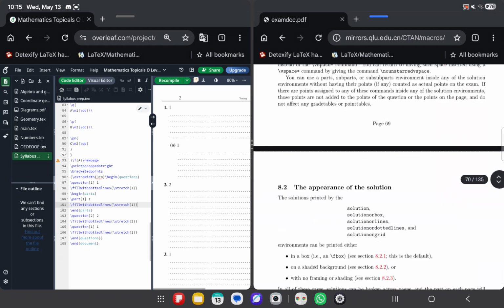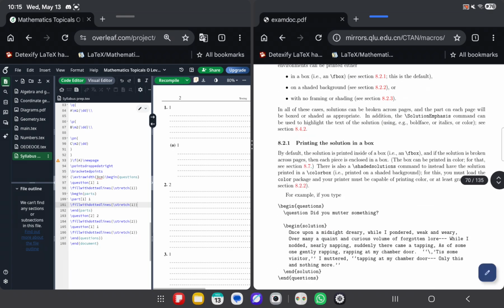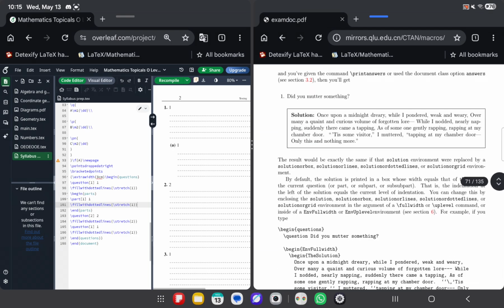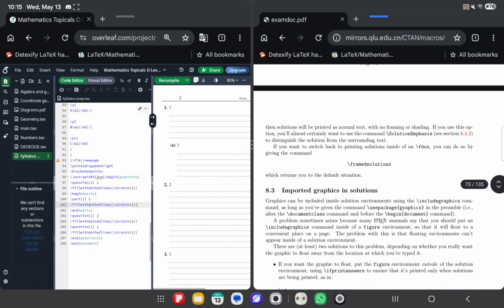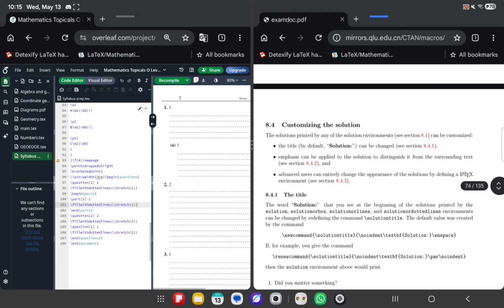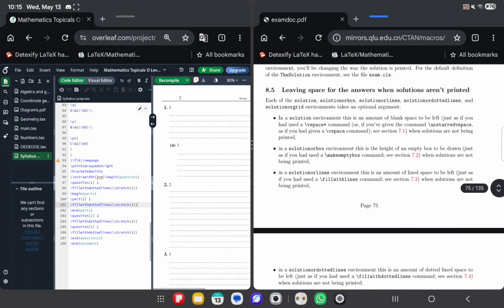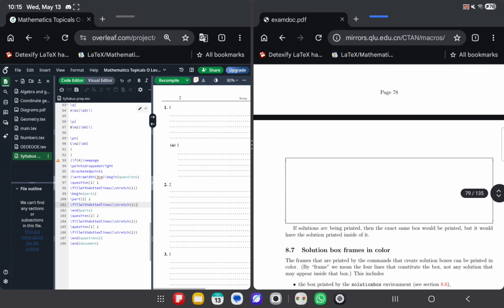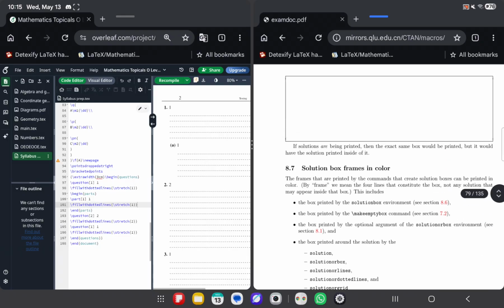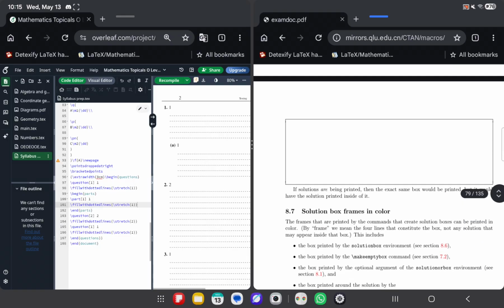Solutions. We can do appearance of solutions, printing of solutions. Now this I will do on my own. Okay, I have no solutions to do. The solved version of my topicals will likely come out when all of the questions are answered by my friend.